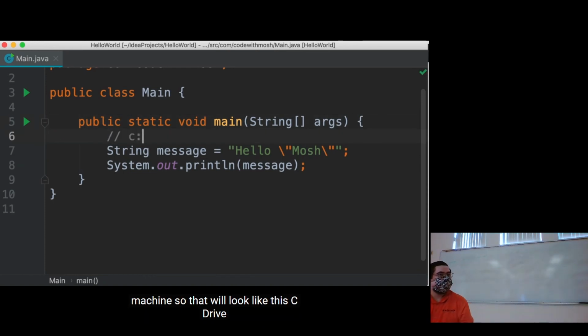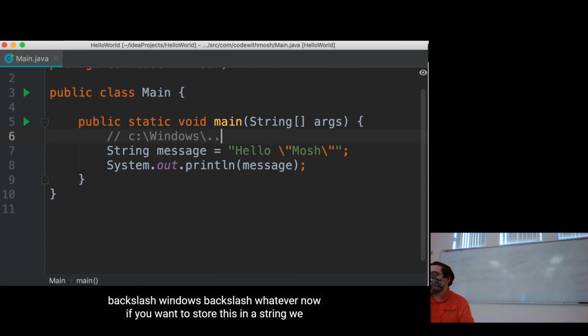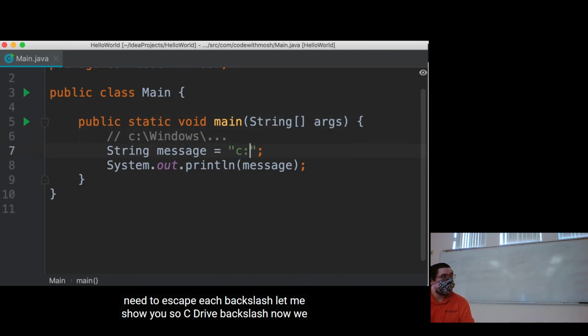C drive, backslash, Windows, backslash, whatever. Now, if you want to store this in a string, we need to escape each backslash. Let me show you. So C drive, backslash. Now we have a problem.